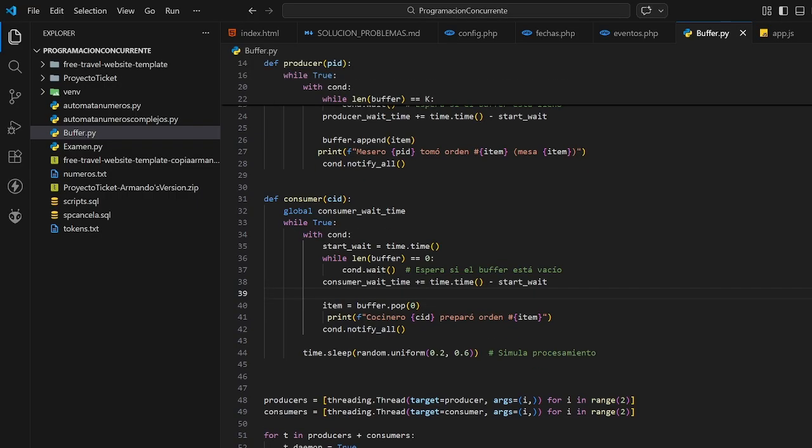And that's the producer-consumer problem. It's a fundamental concept in concurrent programming that appears in many real-world scenarios.